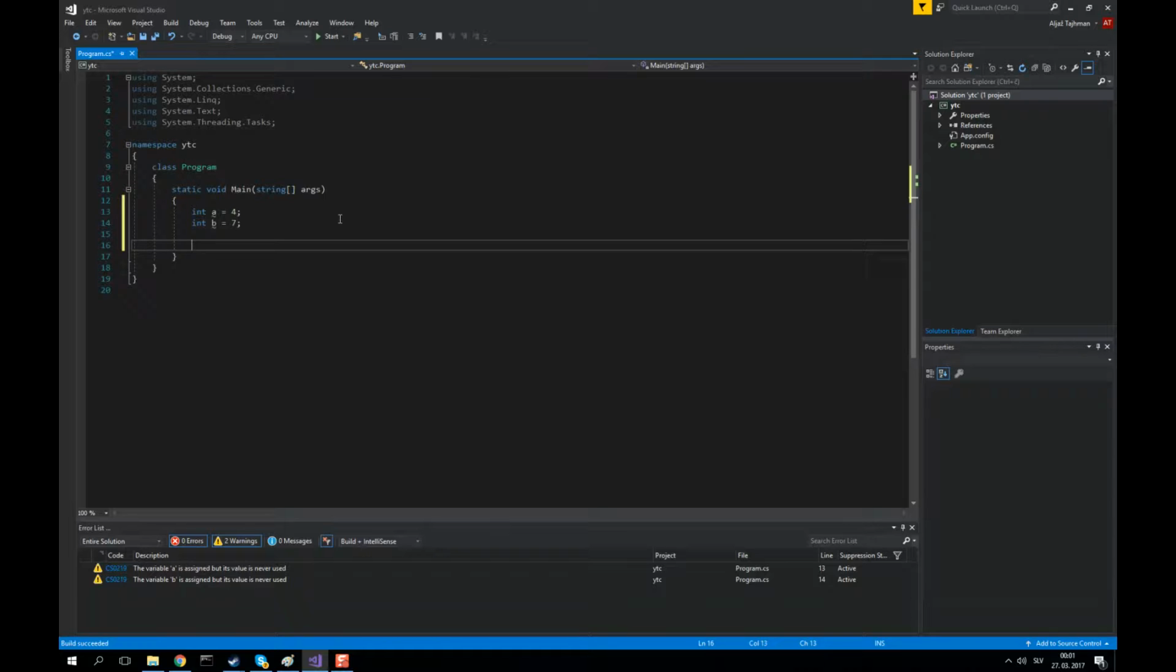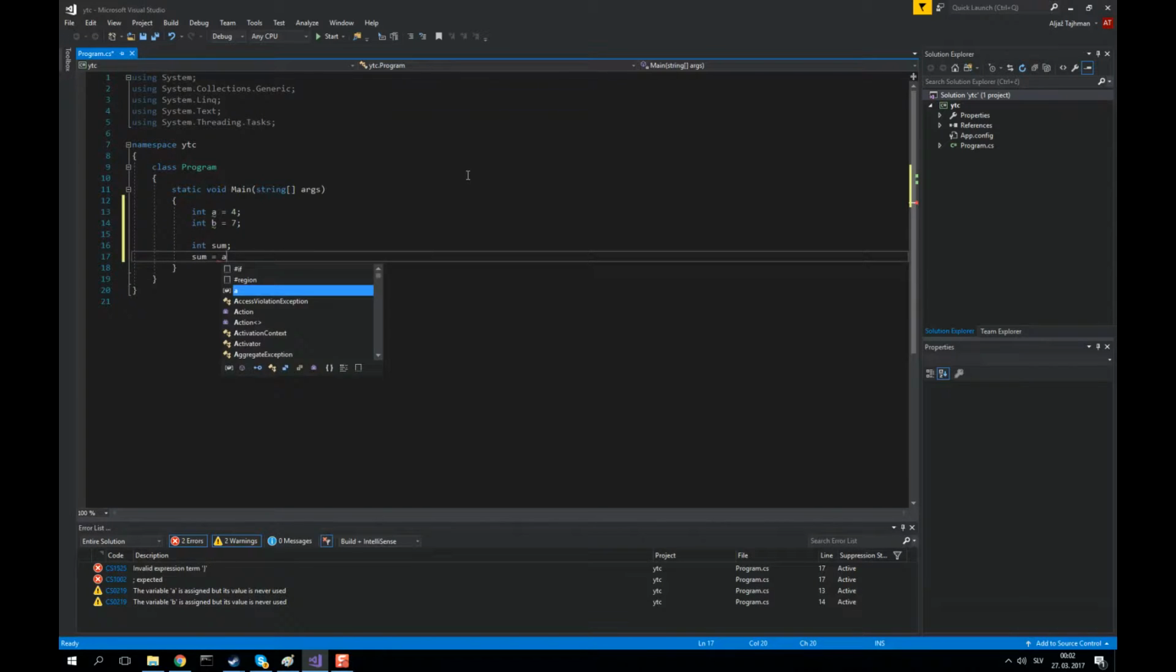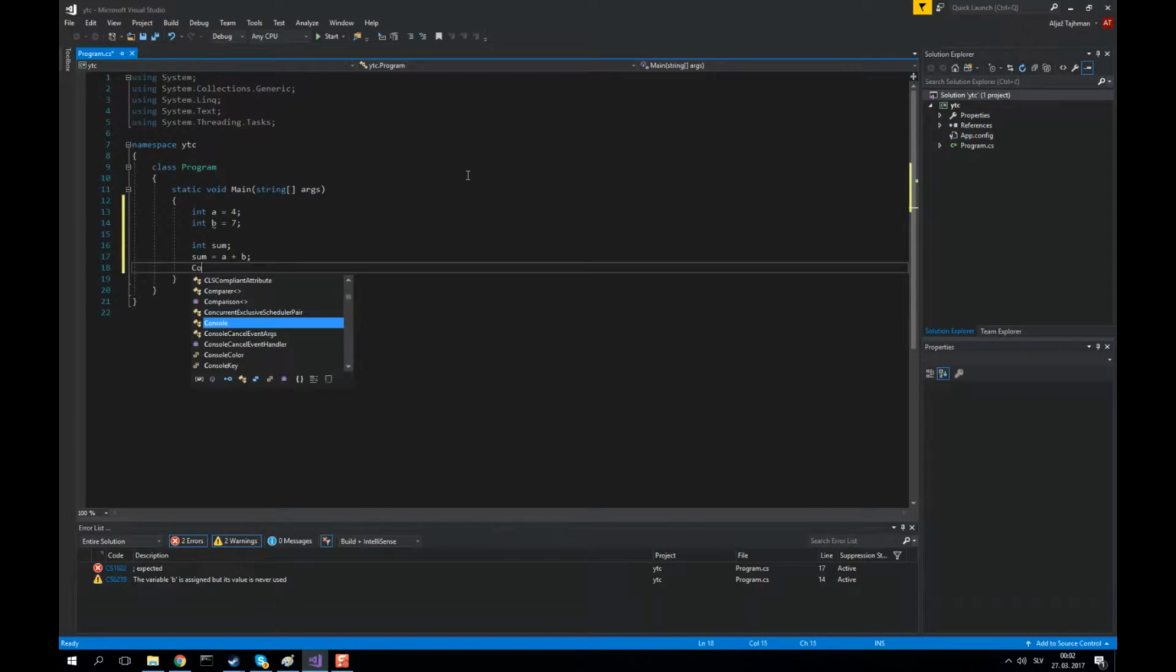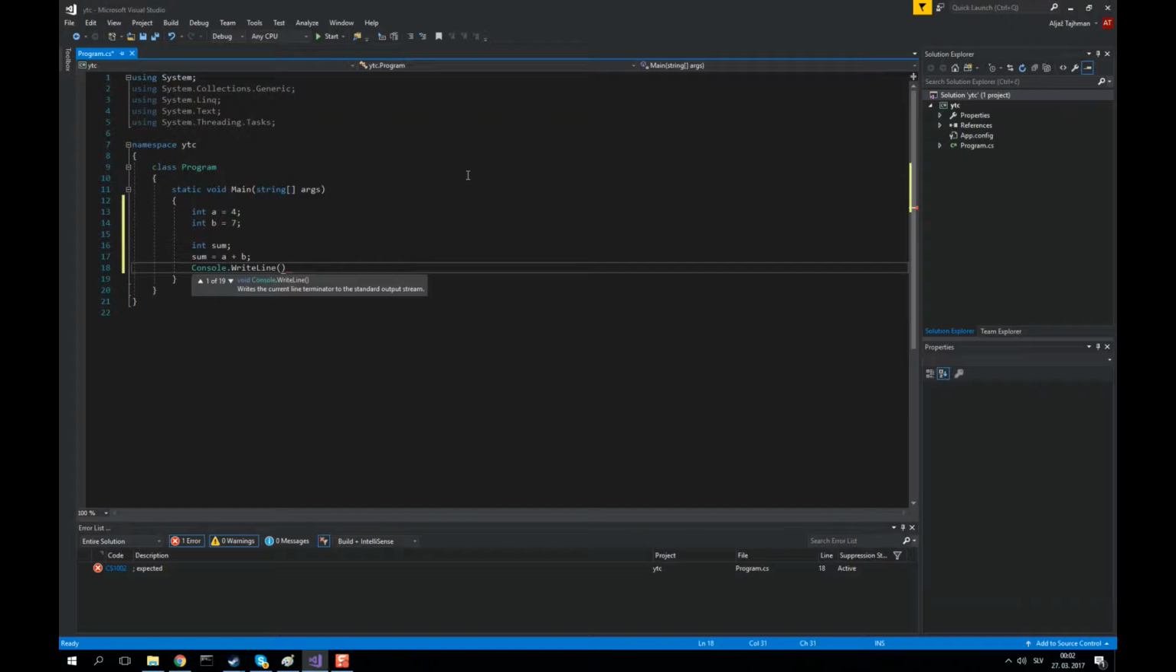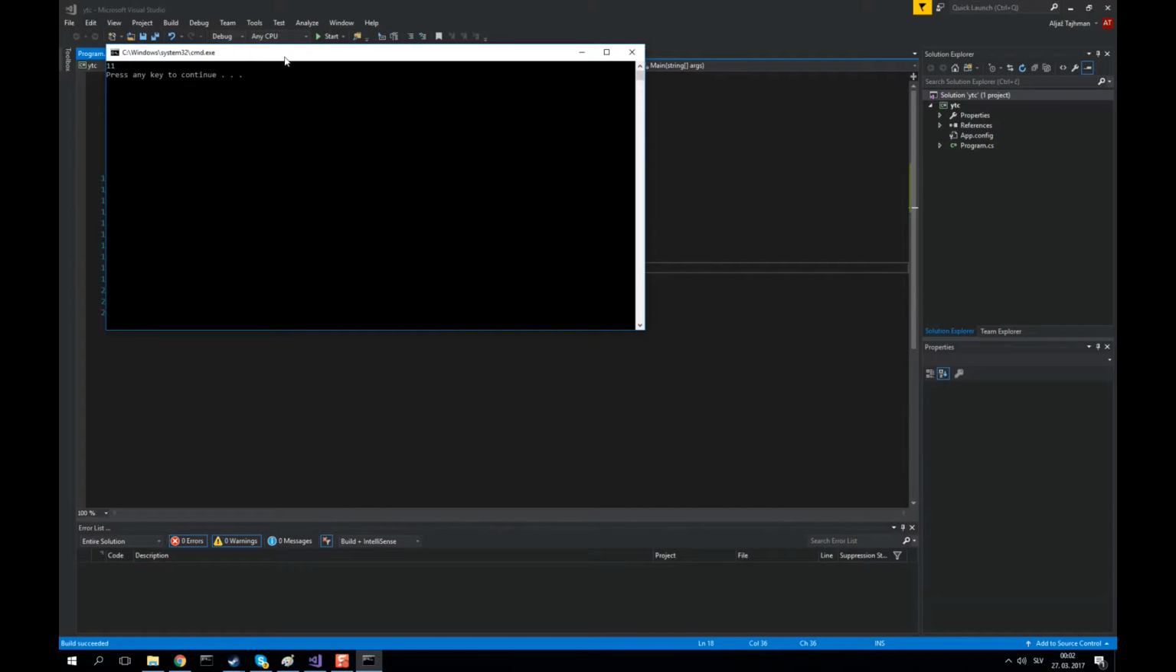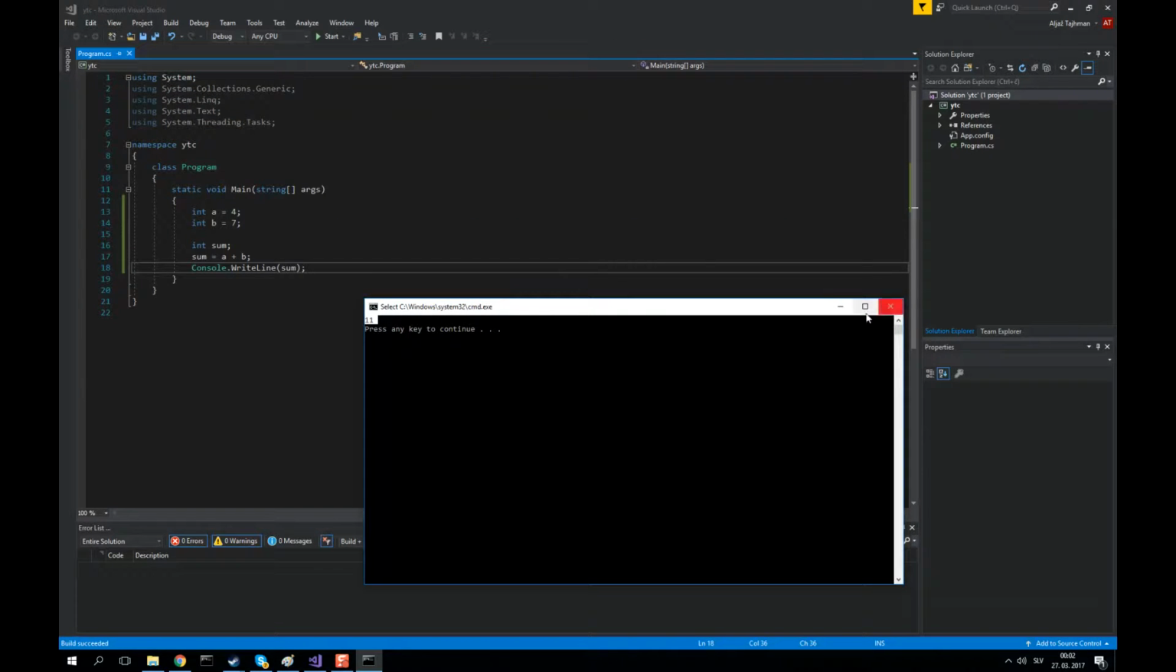Now we're gonna use a sum, so we'll do integer sum. Our variable sum will be a plus b, and Console.WriteLine sum. It's gonna output sum. Let's take a look. Yeah, and it outputs 11.